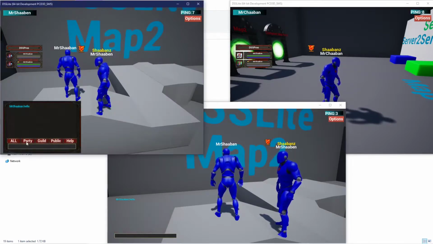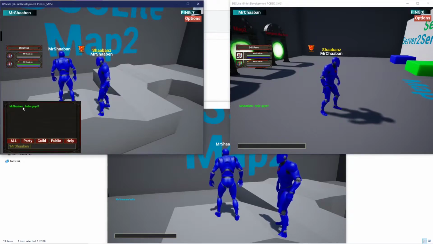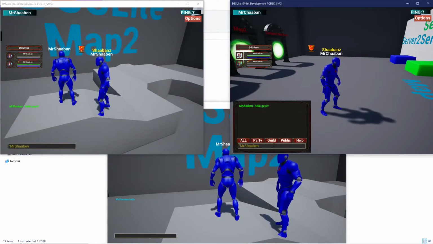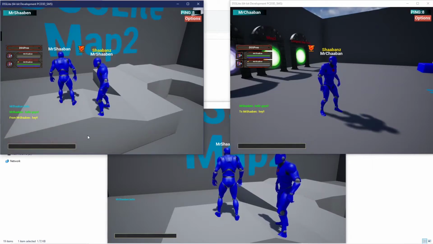Next we are going to take a look at the party, so all the guys inside the same party will be able to chat with each other. Let's try to send some messages. You can see that those 2 guys are on the same party, so they will be able to chat with each other, and by simply clicking on the message you will be able to reply privately to the guy. So let's try to reply. Okay, I was able to reply by just clicking on the message.